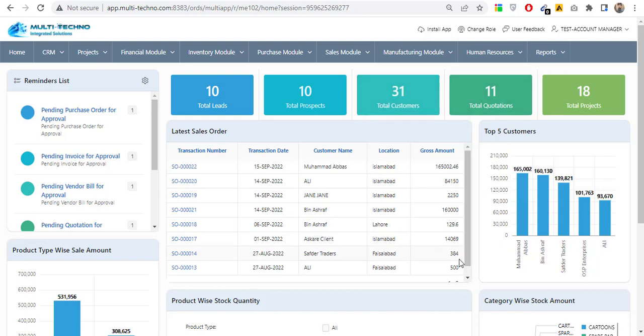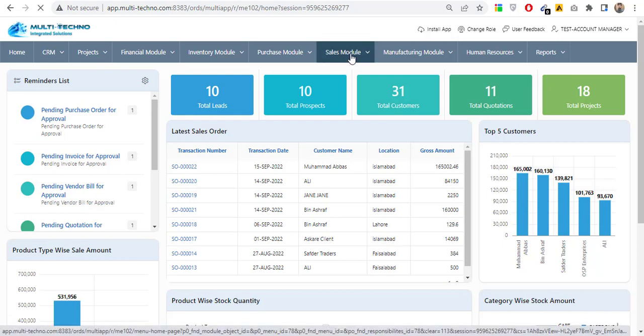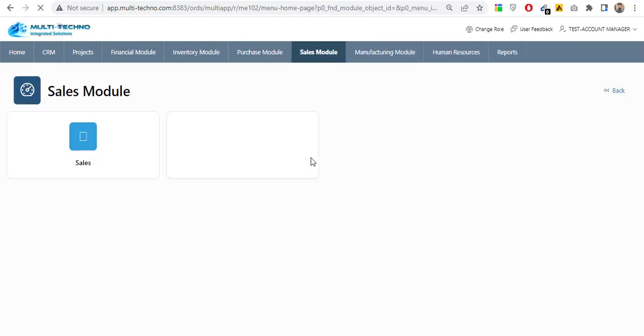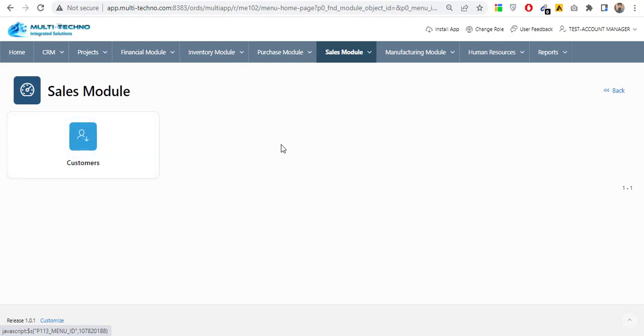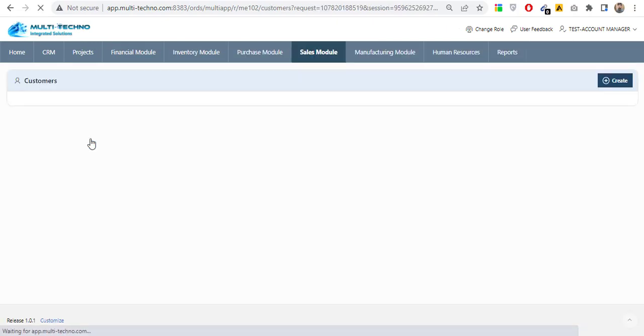Hello user, today we discuss the sale module of the ERP system. First of all, we go to the sale module's definition module. There are four icons: sales, receivable, reports, and customer define. First, we define the customer in our ERP system.